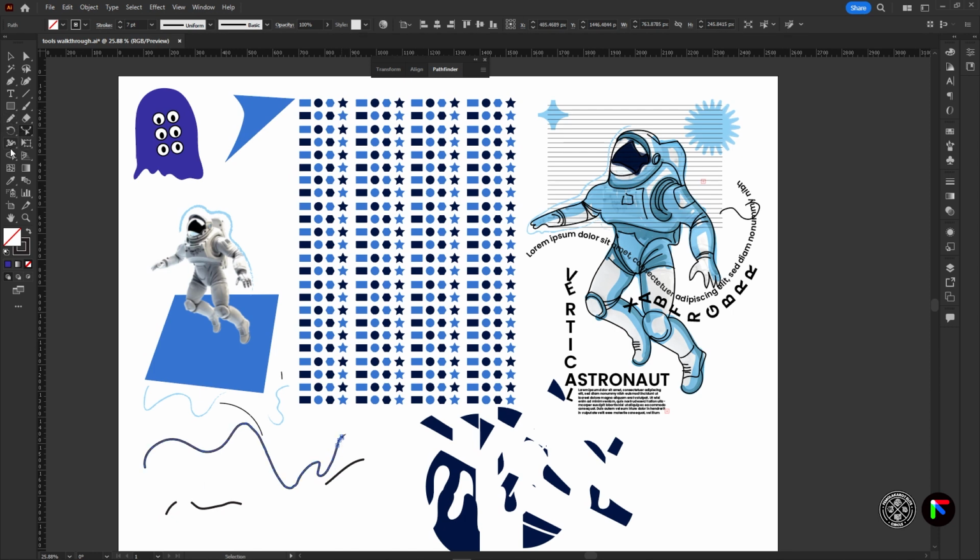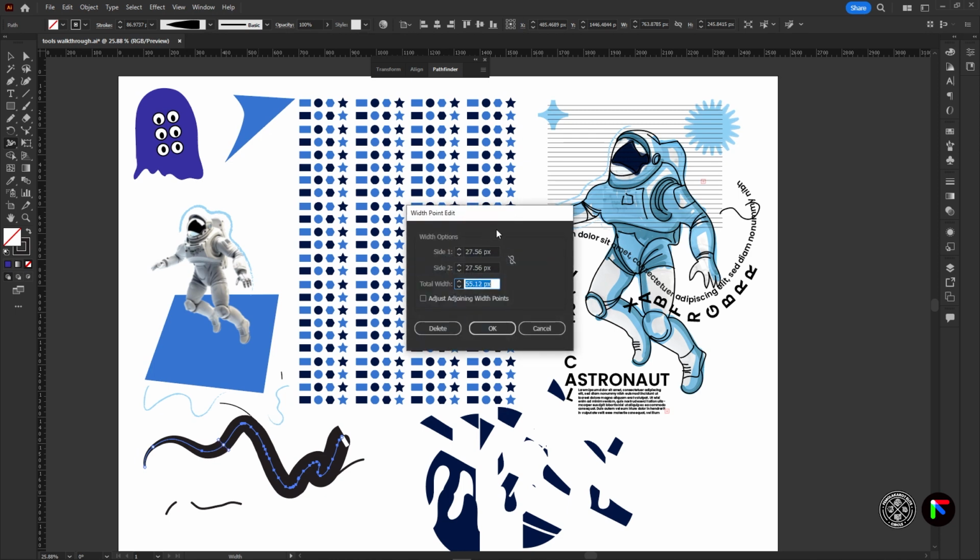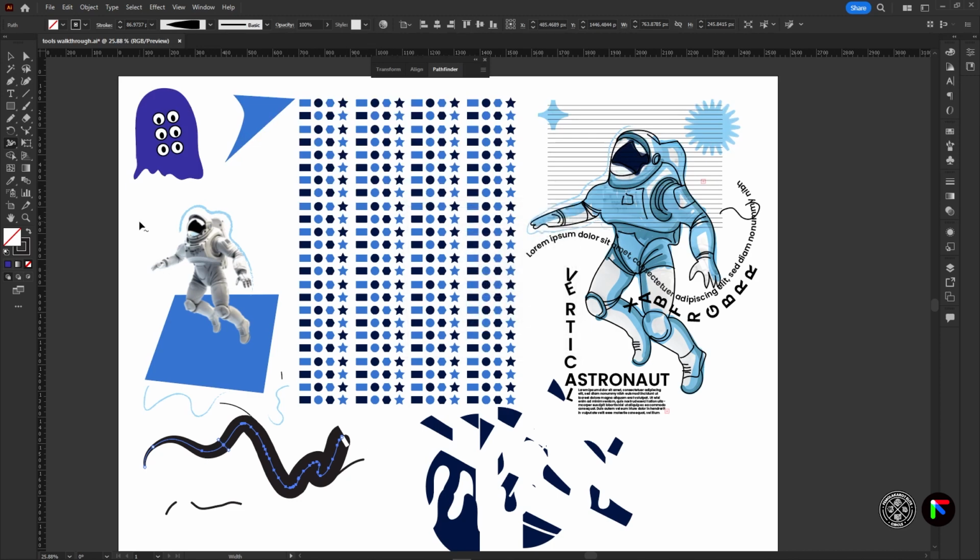So the next is the width tool. The width tool helps you to vary the thickness and the thinness of your path in Illustrator. So let me just select that and then come here and just increase this. And then we have this variation in thinness. And then we can do this too. And then you can double click also on any anchor point to be able to have the width point setting, to be able to set your width to what you want. So that being said.